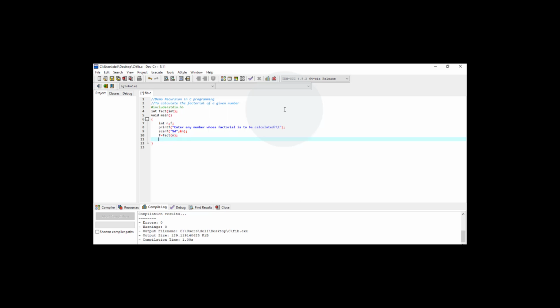And after this I'm displaying one more message on the output, that factorial of number.